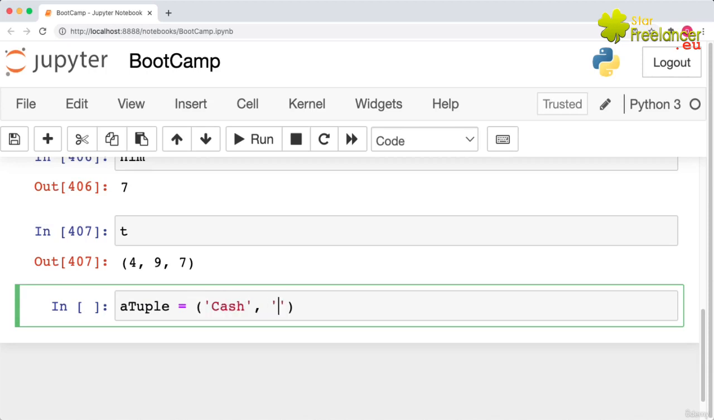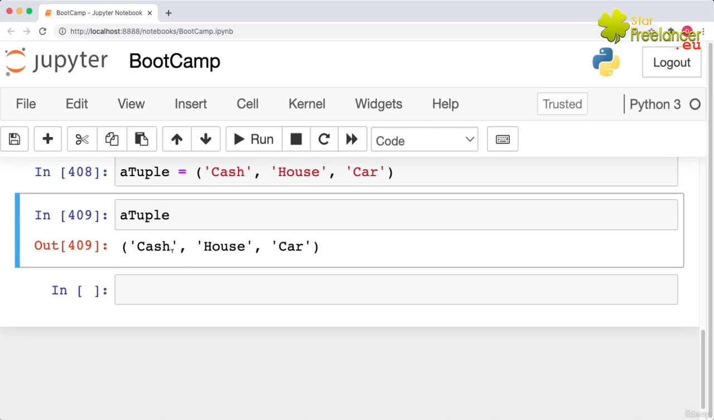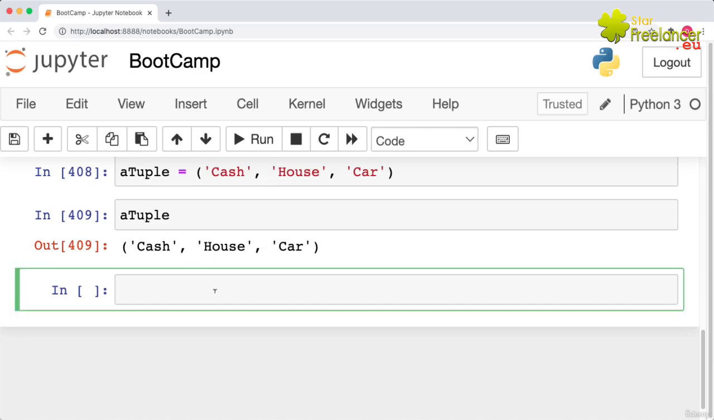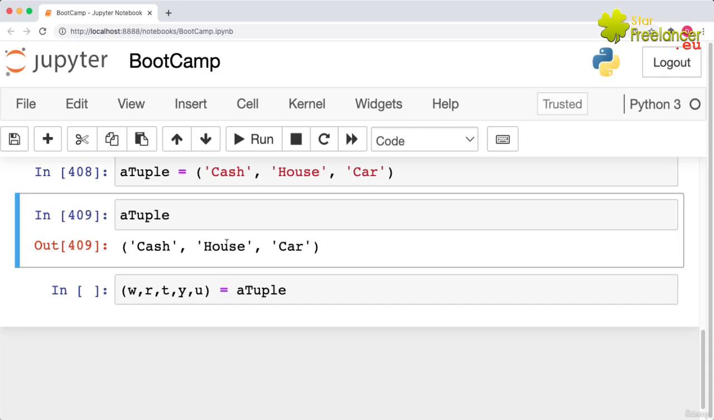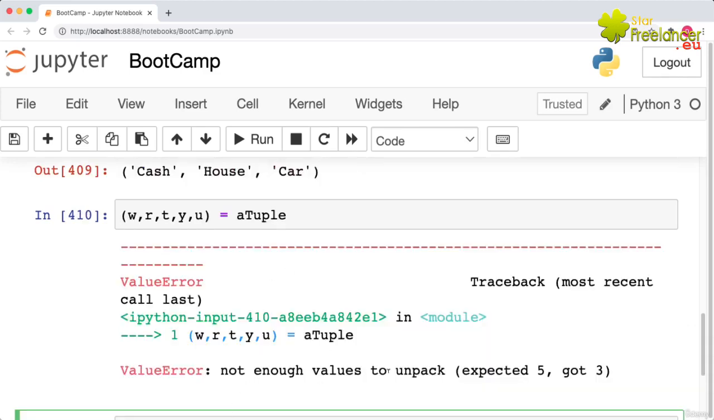The second one is house. Let's say the third one is car. A tuple. If I want to unpack this, I must unpack into 3, not into 2 or into 5 variables. Let me try 5 variables by saying w, r, t, y, u equals to a tuple. There are only 3 items here, but I'm trying to use 5 to unpack them. See? Not enough values to unpack because they are not enough.